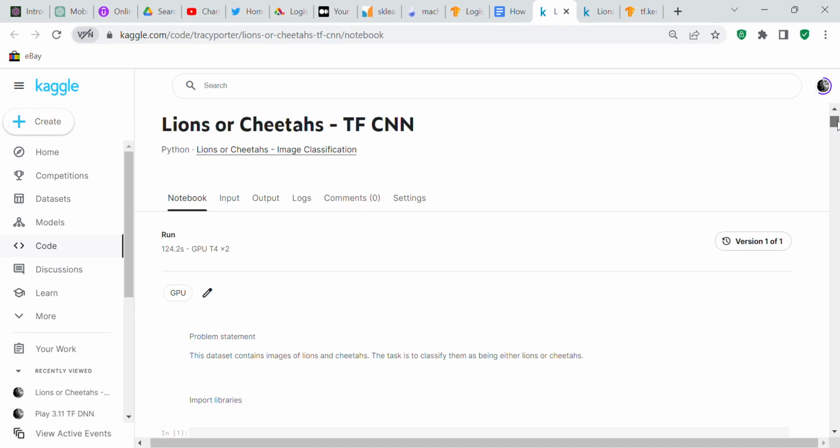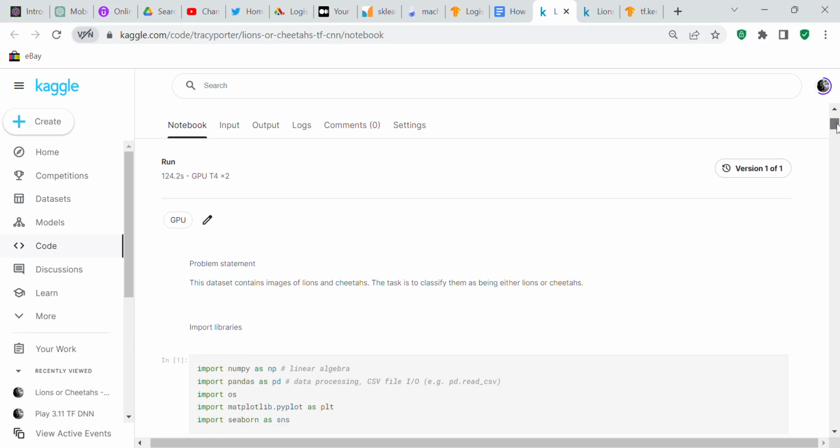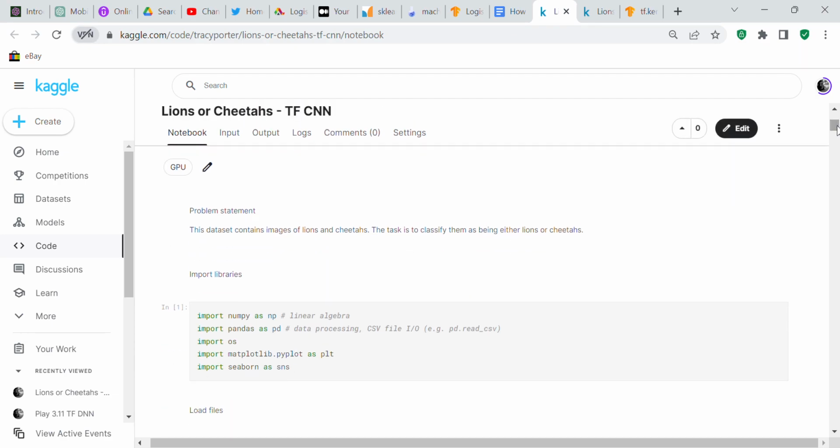I've got it set up on a GPU as well. I didn't want to use a TPU because TPUs are in a waiting list, and since the TPUs are in a waiting list, GPUs are easier to use. So I'm using a GPU, which is a graphics processing unit. So we look at the problem statement. It said this data set contains images of lions and cheetahs. The task is to classify them as being lions or cheetahs. So we're into visual.